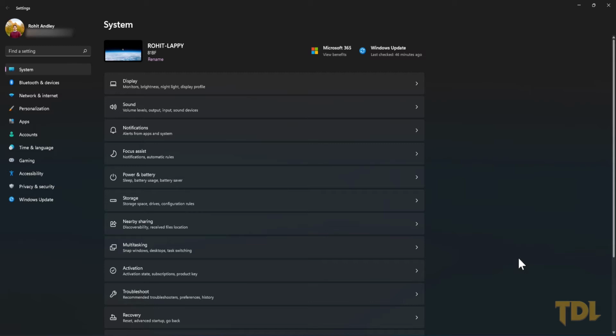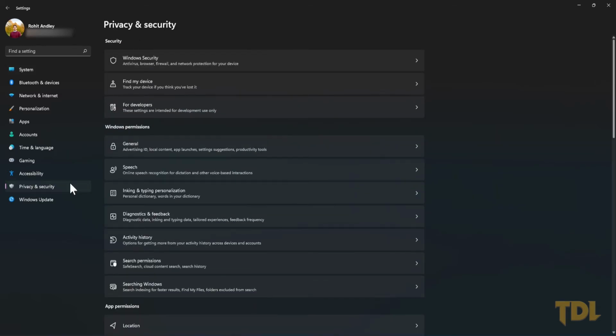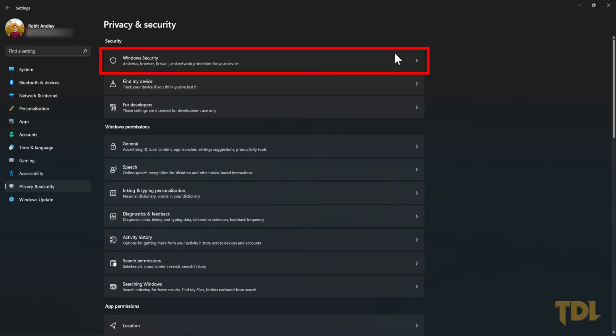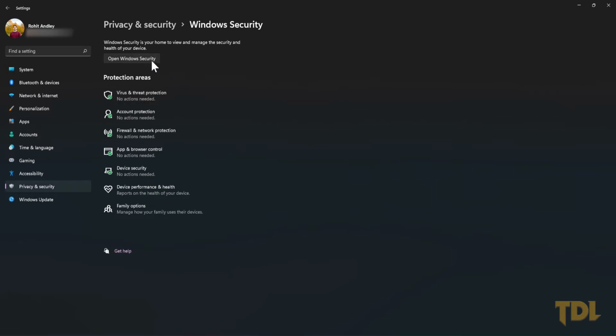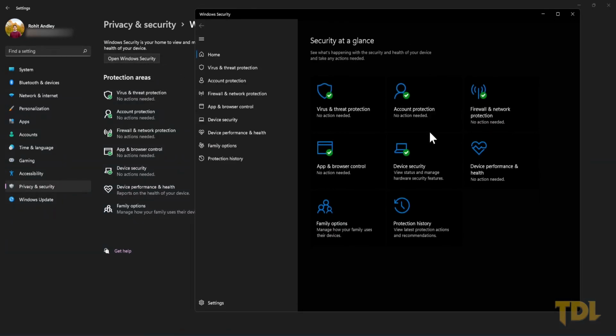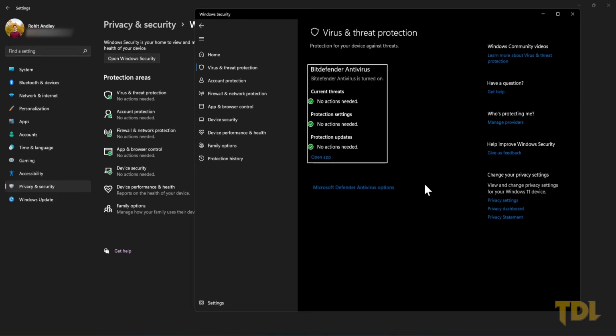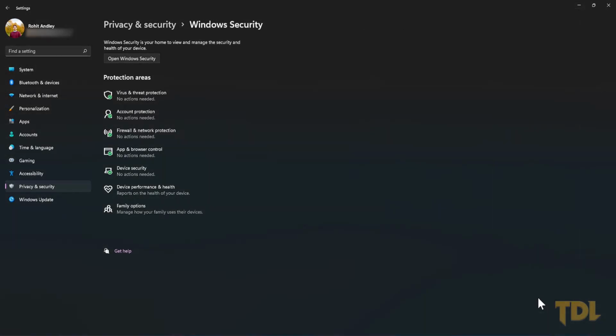Once again, we'll see Settings. Now, go to Privacy and Security and select the first option. Next, open the Windows Security app and it will show you your computer's current status, if it requires scanning or not, or any other actions that need to be performed to protect it. If you have a third-party antivirus installed like me, then Windows Security will not work, as you can see over here.